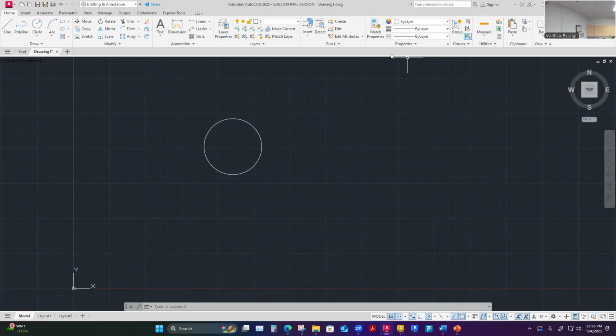One thing I didn't mention while we were talking about the user interface is these palettes. These are called palettes. The ribbon menu is broken up into different palettes.